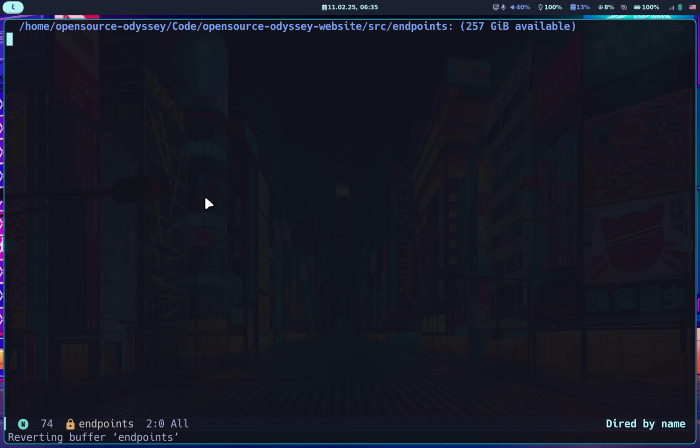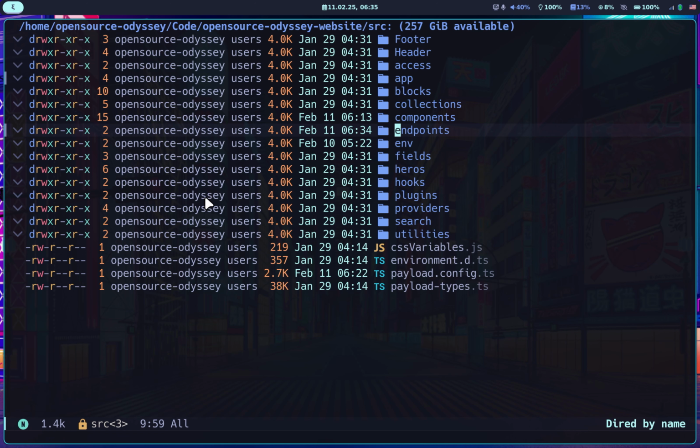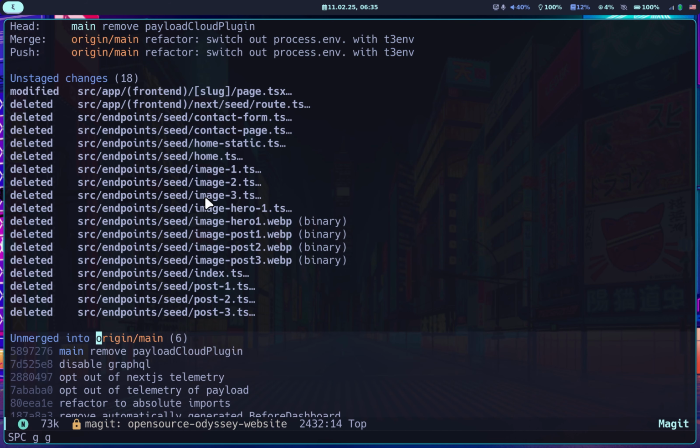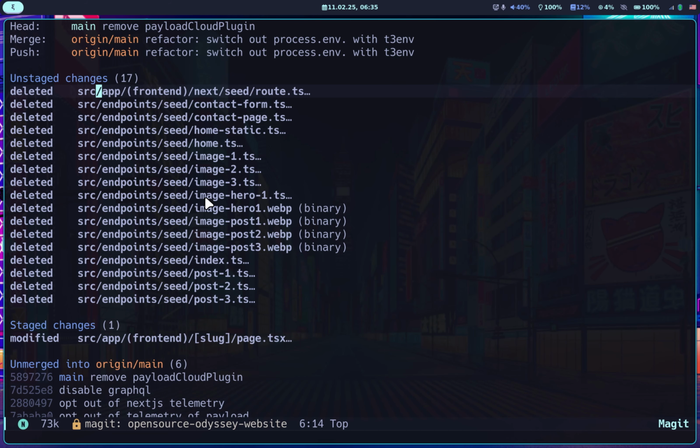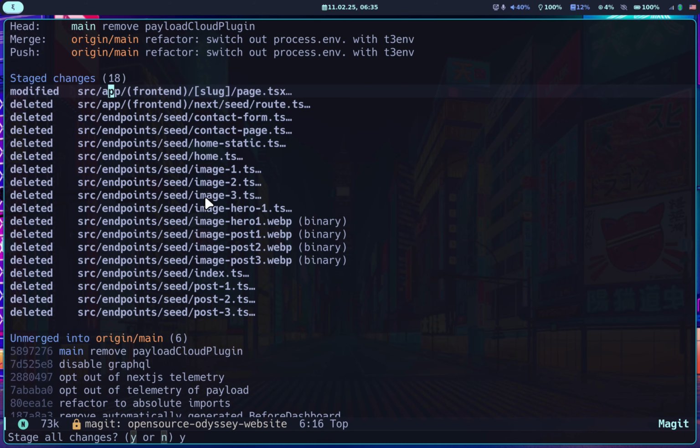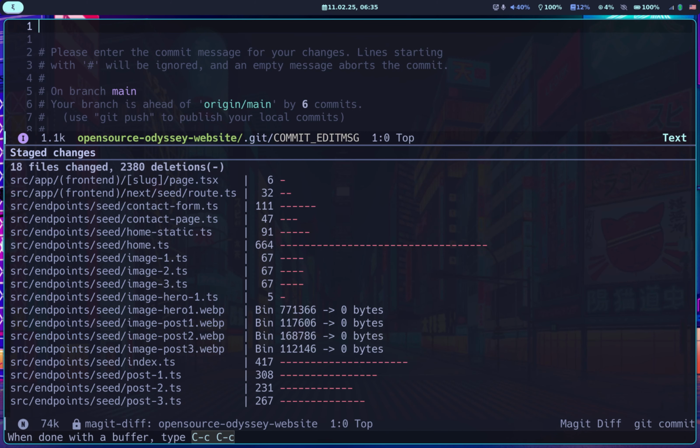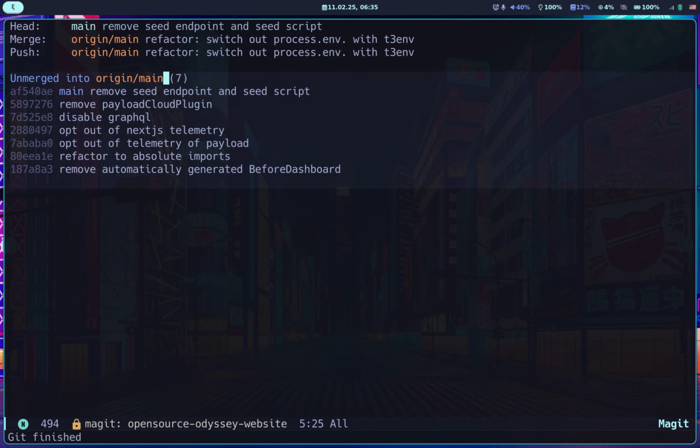I think we will make a commit. I'm going to leave the endpoints folder, even though it's empty right now. Maybe at a later point in time, I will reuse this, and then it's nice to have a location for it. So let's come into here. Now we deleted quite a lot, but everything has to do with the seeding. So I'm going to stage all of this, and let's add a commit message: remove seed endpoint and seed script, let's say. Cool.